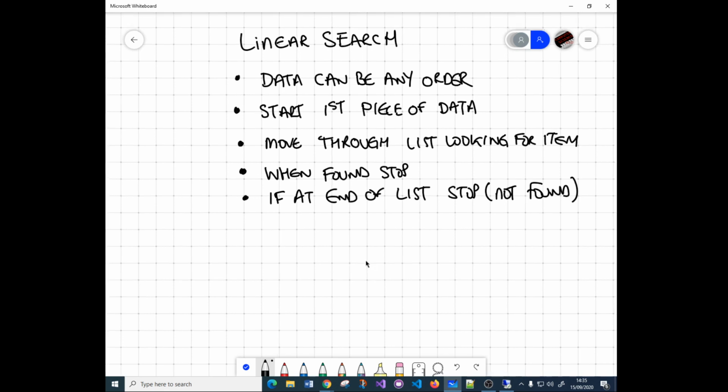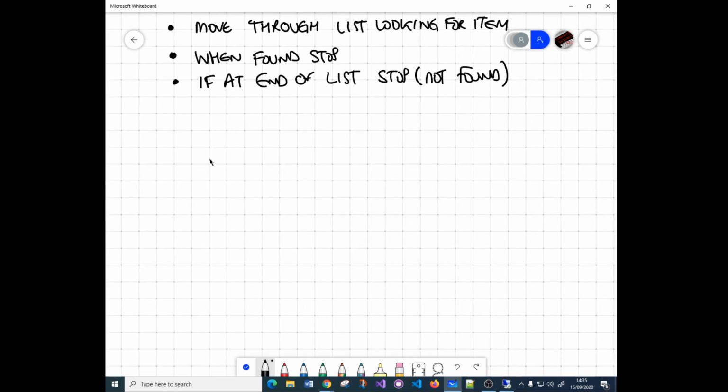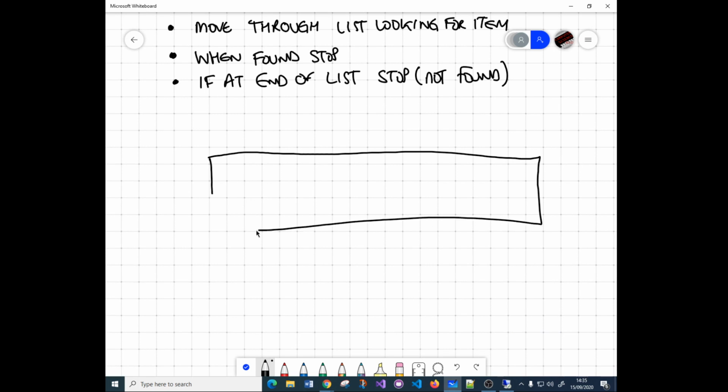Right, so let's have a look at what this might look like. Generally when we talk about lists of data, we create a list like this. Make a list. So this is my data.